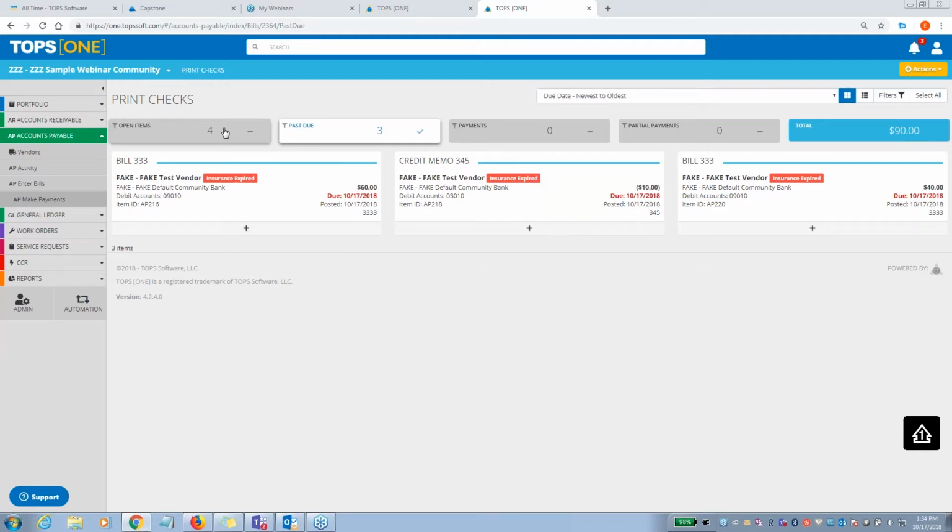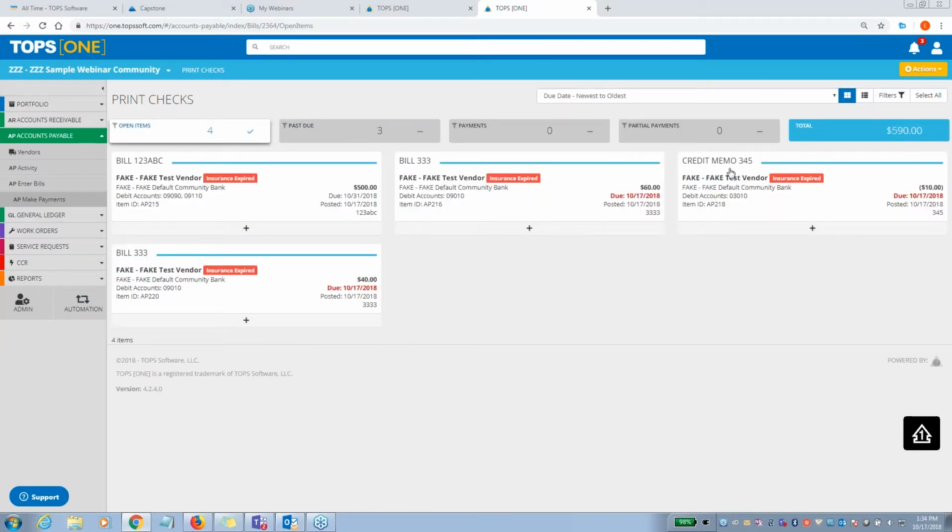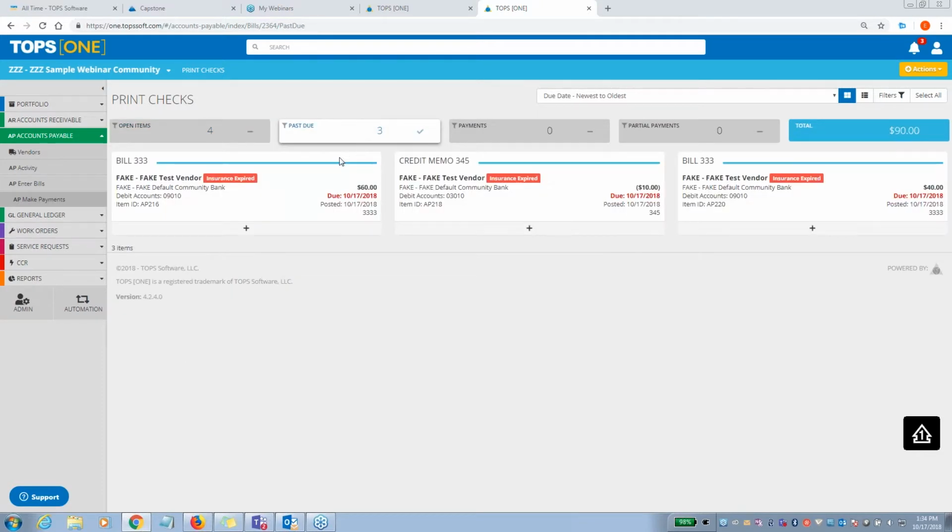So there they are. So we have our open items, which shows everything, including something not due till 10/31, and our past due, which is our two parts, our original bill that we split up, and our credit memo. So there we are. So that's your checks.